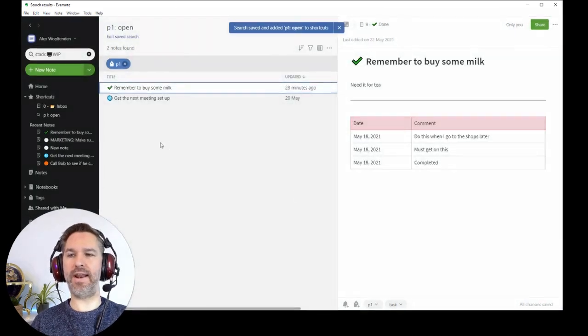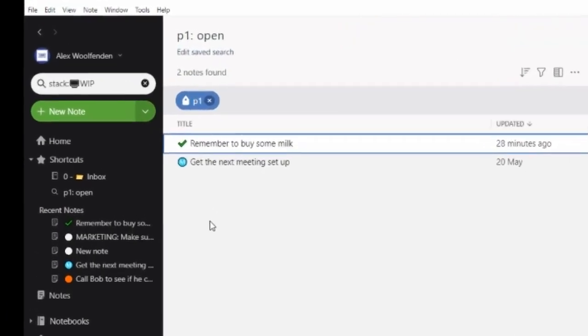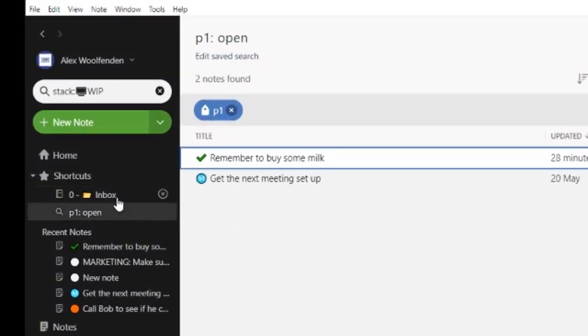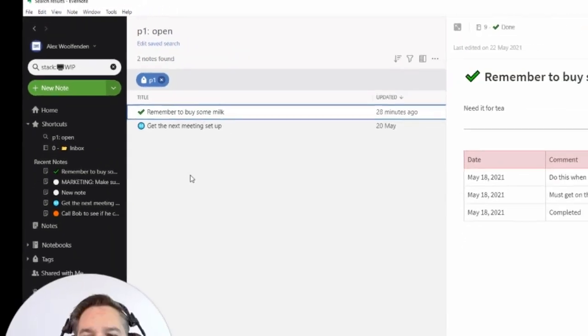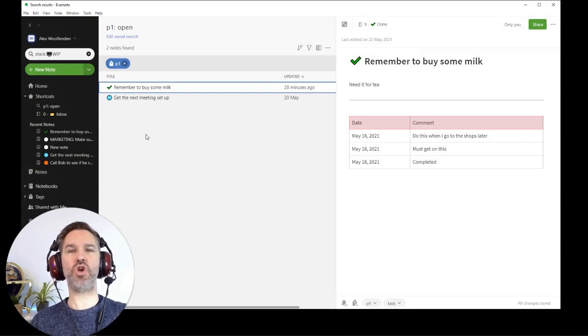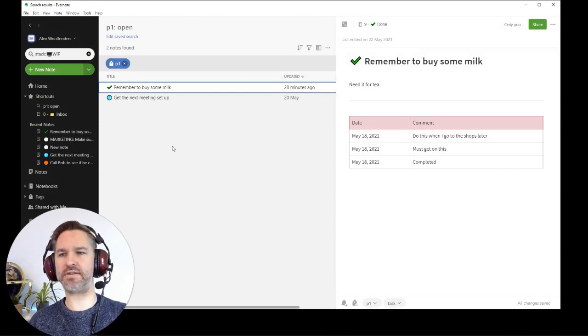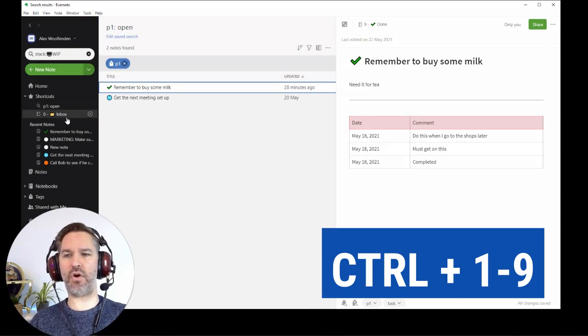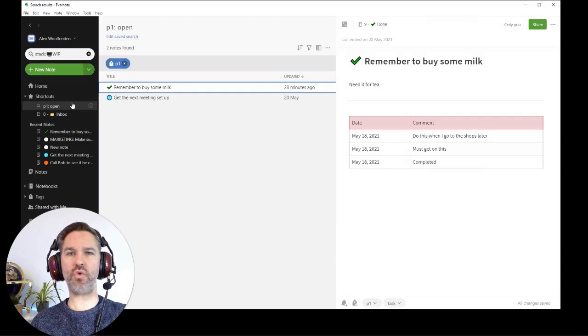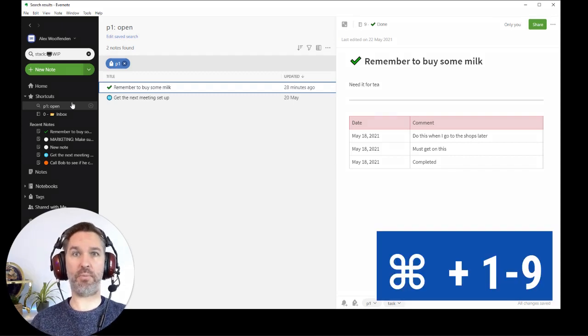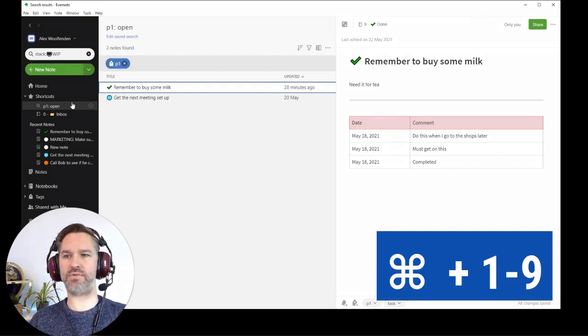And that's done. Now you can see that's opened up our shortcut bar on the left here, and I've got inbox as a shortcut and P1 open. I'm going to move that by click dragging it up to the top, because we can use keyboard shortcuts to get to our shortcuts, and they're simply done on a numbering system of 1 to 9, and you use Control 1 for shortcut number 1, Control 2, Control 3, Control 4. I'm sure you get the picture, and I will put the descriptions for the Mac in here as well.